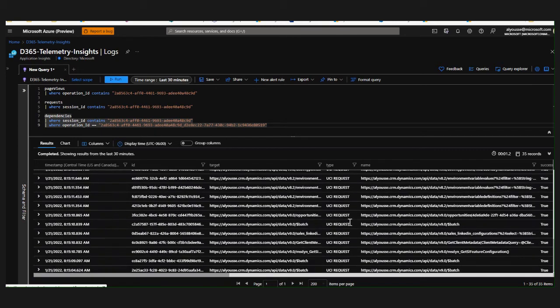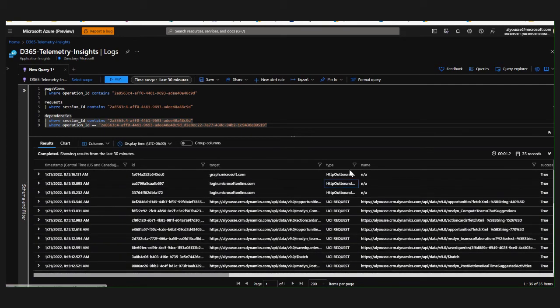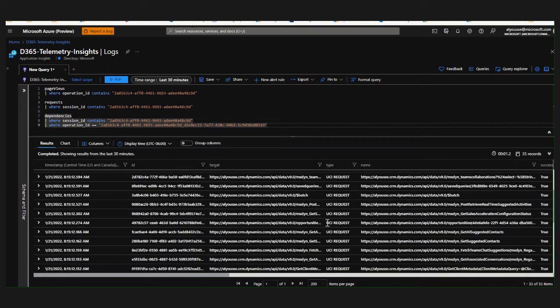This is pretty helpful here, and you can see all the different UCI requests. Here's even outbound calls to the Graph API and that kind of thing. So that's pretty good. Here's our opportunity. We see some other saved queries.